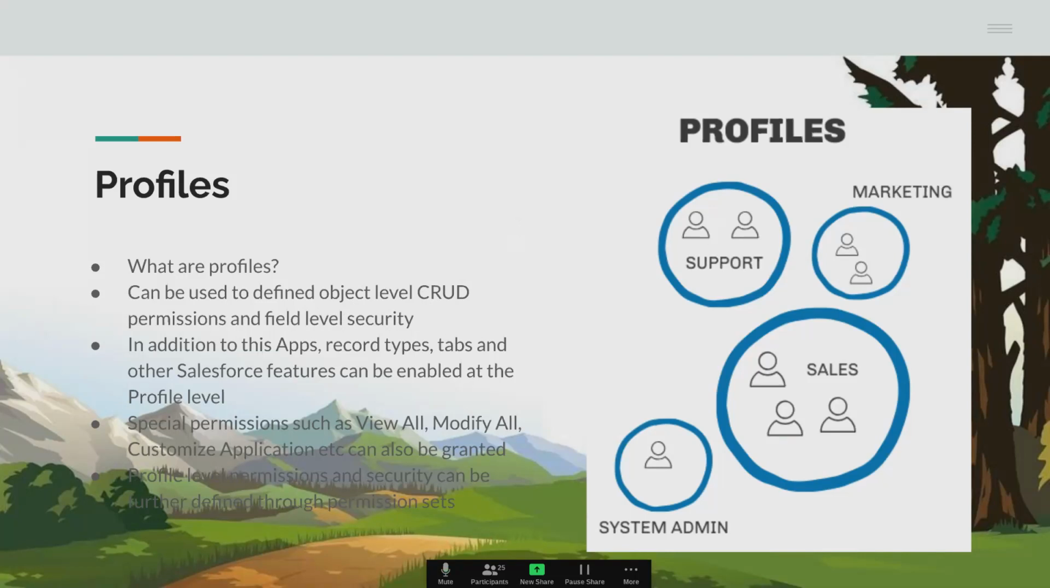For each object, there are many fields. You can have custom fields, standard fields, etc. At the profile, you will define whether this profile has access to each field. For each field, we can define the access level, that is, whether it's read only or whether they can edit it as well. And in addition to that, of course, you can give access to apps, record types, tabs, and other Salesforce features that can also be enabled at the profile level. When you go in depth into your Salesforce journey, you will know that there are different features and feature licenses, etc. Those are also defined at the profile level.